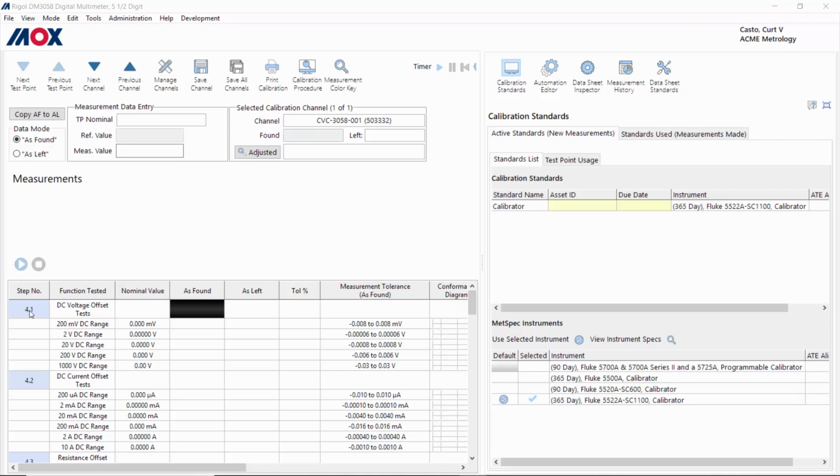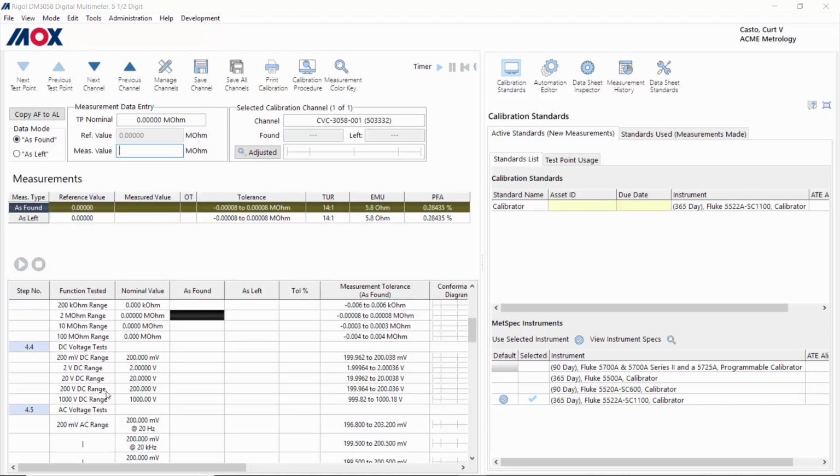This particular data sheet is an automated data sheet, and you can always tell that because in the step number field here you see these teal regions. These are all places where I can start the automation scripting from. And you can also see the button up here to start the automation scripting. And we'll just actually start at the DC voltage test.